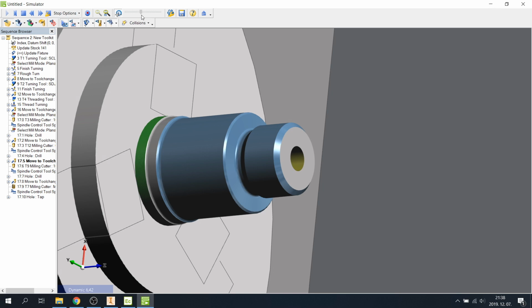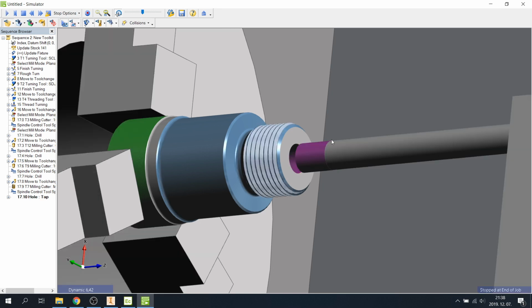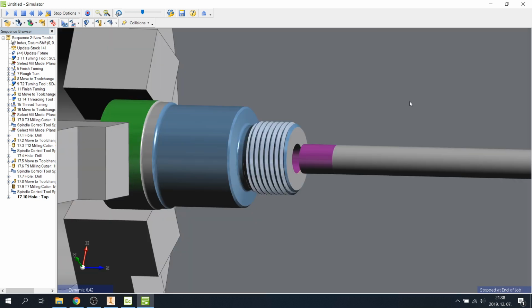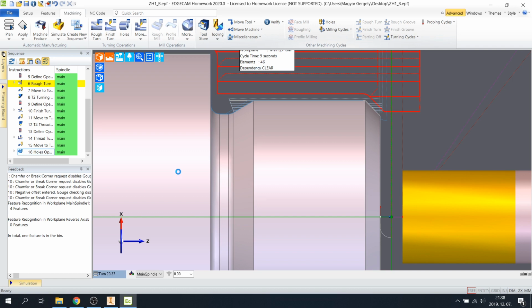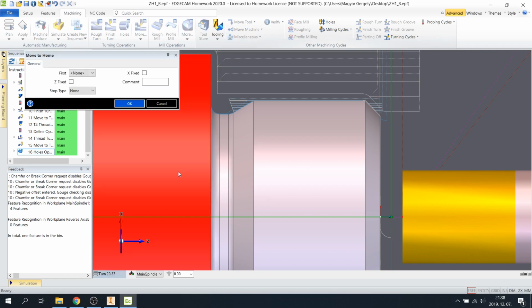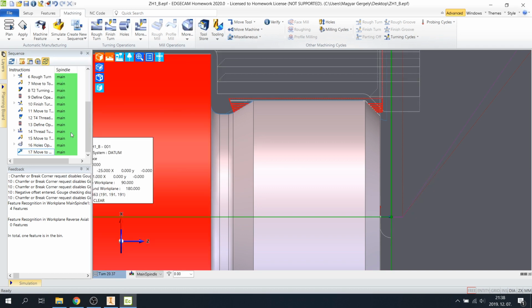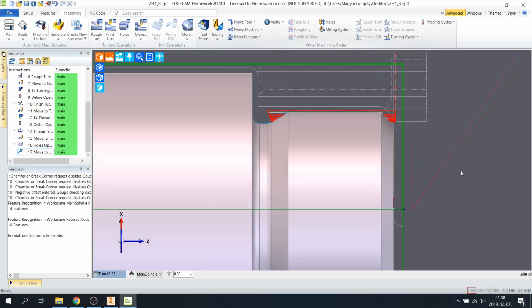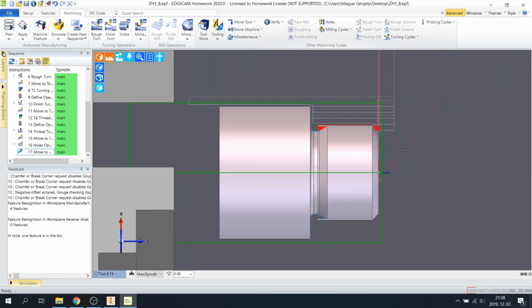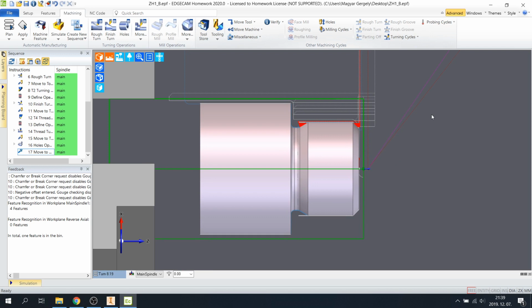Here came the countersink and tapping for the last, and then moving to home position. And now our machining program is done.